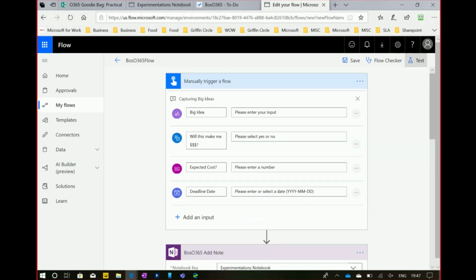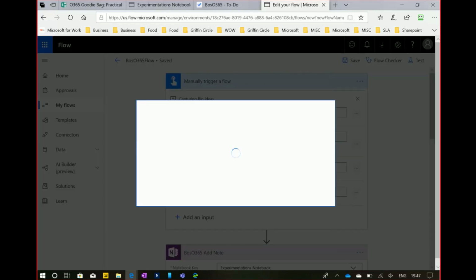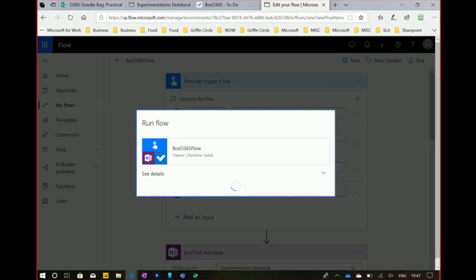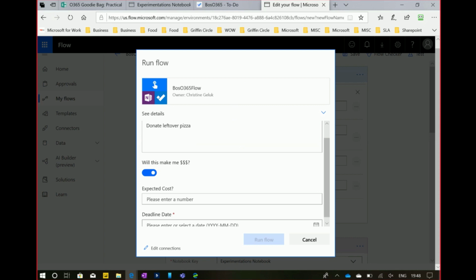So let's go ahead. In this, it could actually be the input. Yeah. Or it might be the format of the, okay, just so it creates the big idea, try again. Yeah, donate. Oh, wait. Oh, okay. Yeah, that's right. So donate, sell leftover pizza to make money. Oh, wait, no, that won't make us money. Expected cost. Zero.